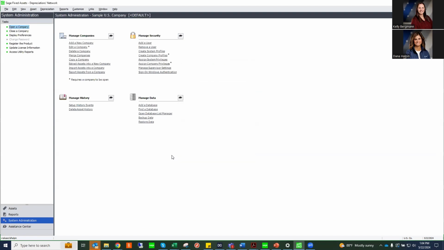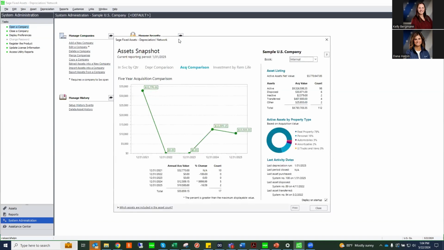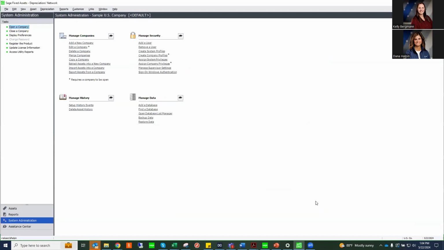I'm going to come into this sample company here that I have, and this is what we call the asset snapshot. So this is optional. You don't have to have this pop up, but it's kind of nice because it does recap you on the count of your assets, the acquired value totals, and a nice graph in here, when depreciation was last run, a lot of dates here for last period close and things like that. So let's close out of here.